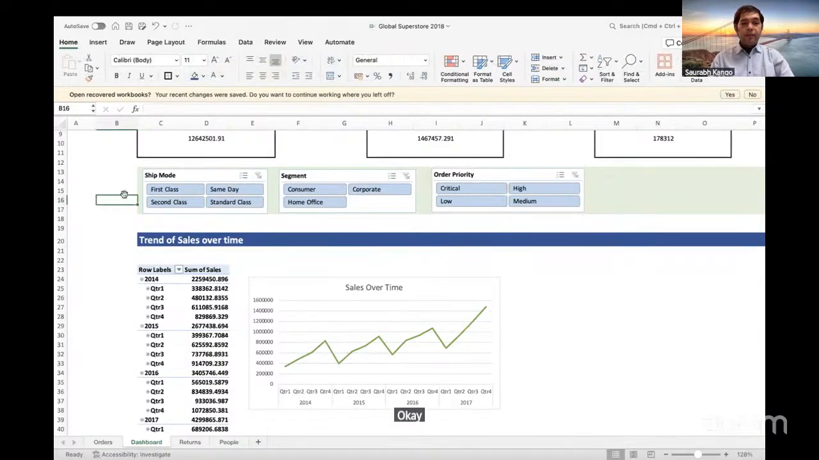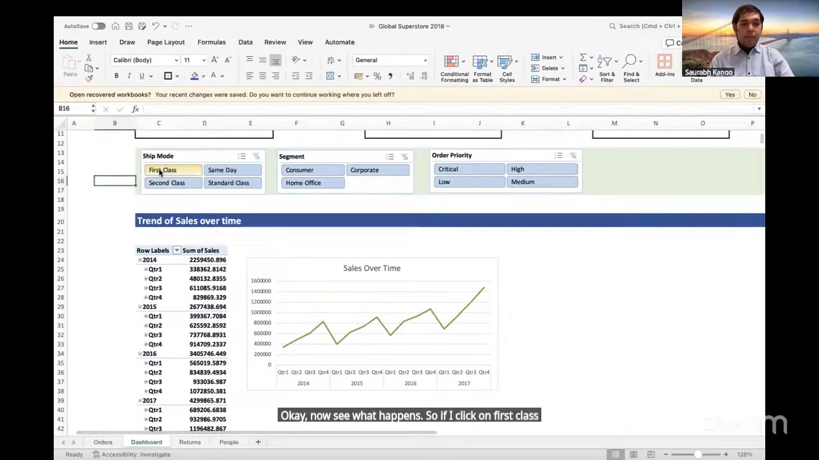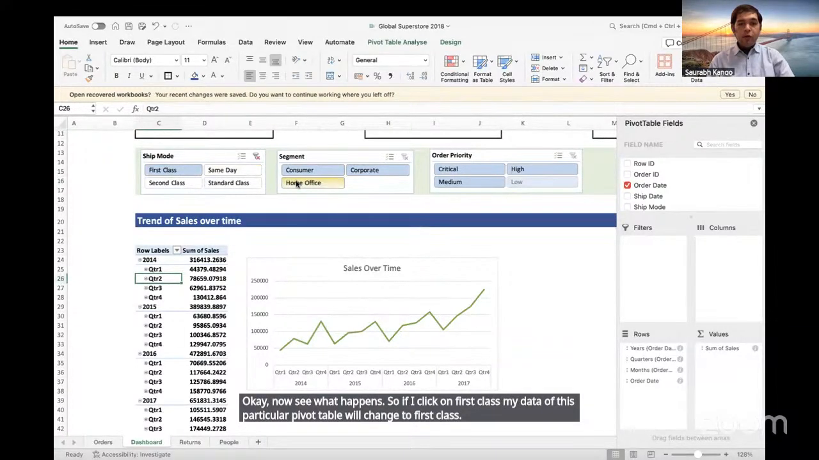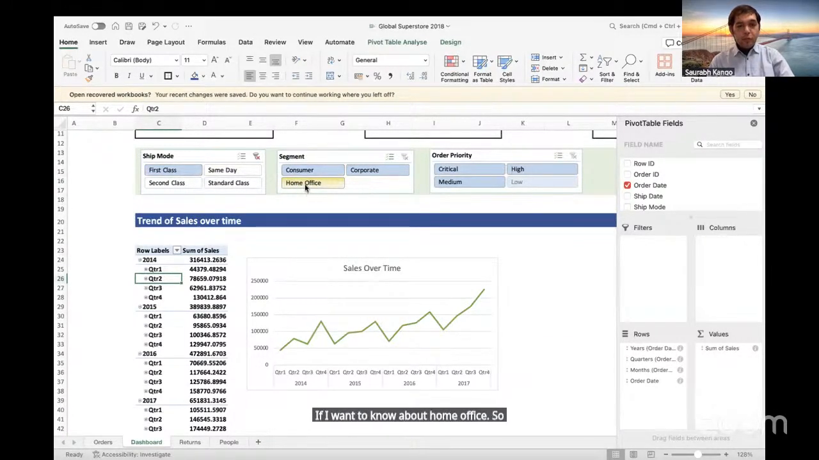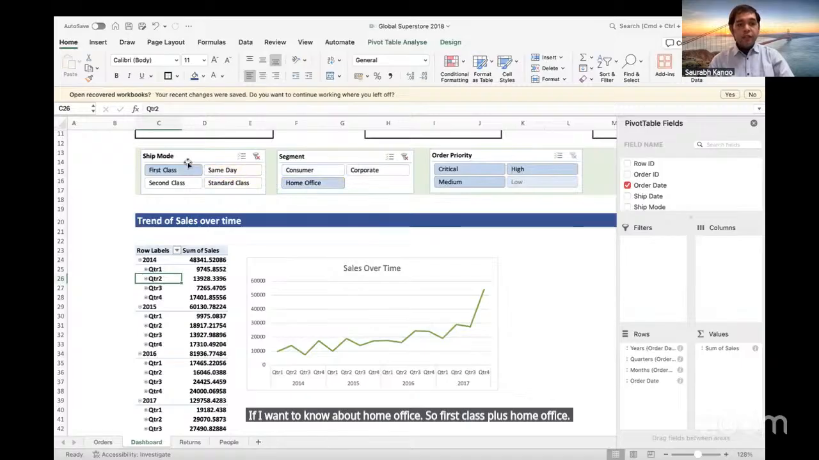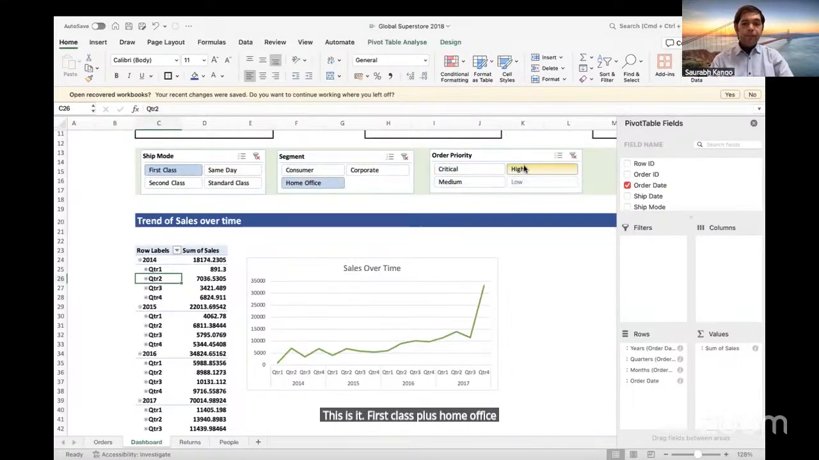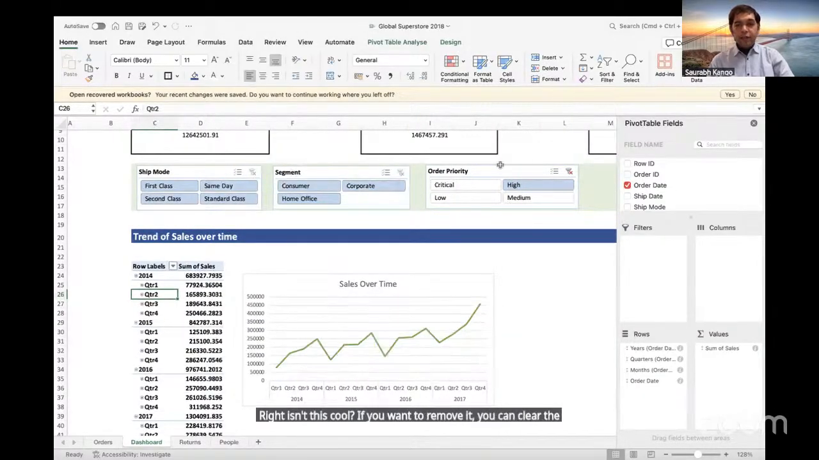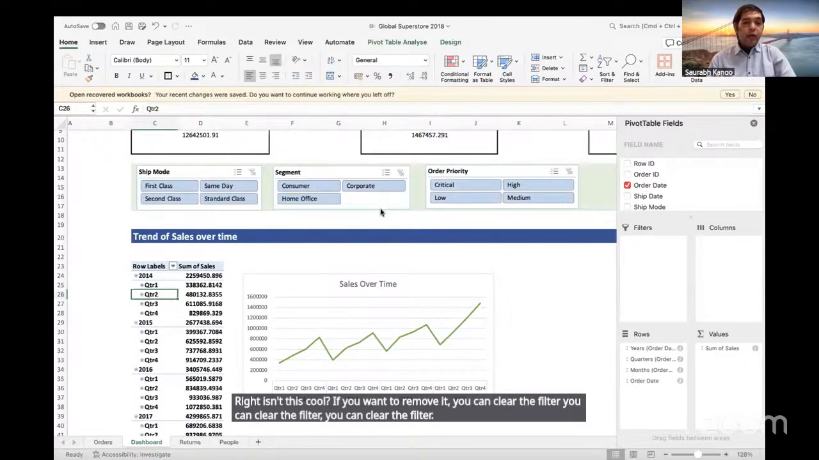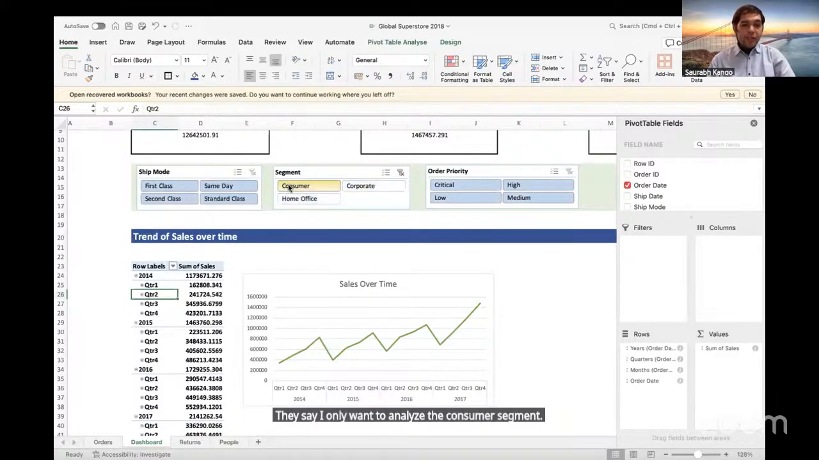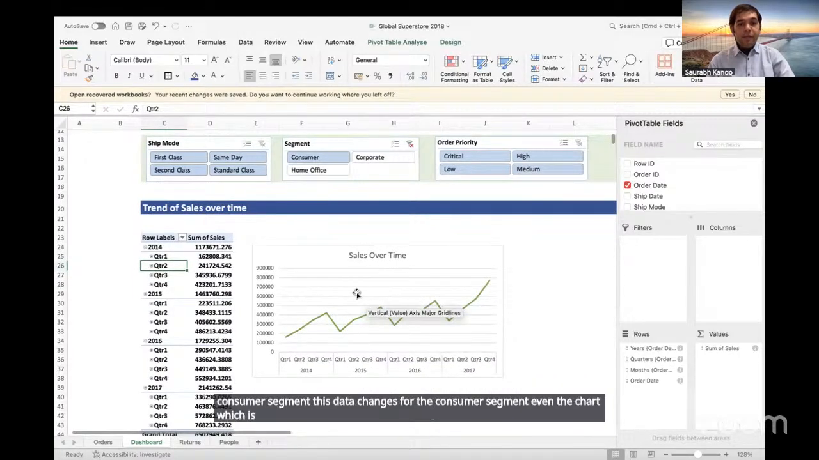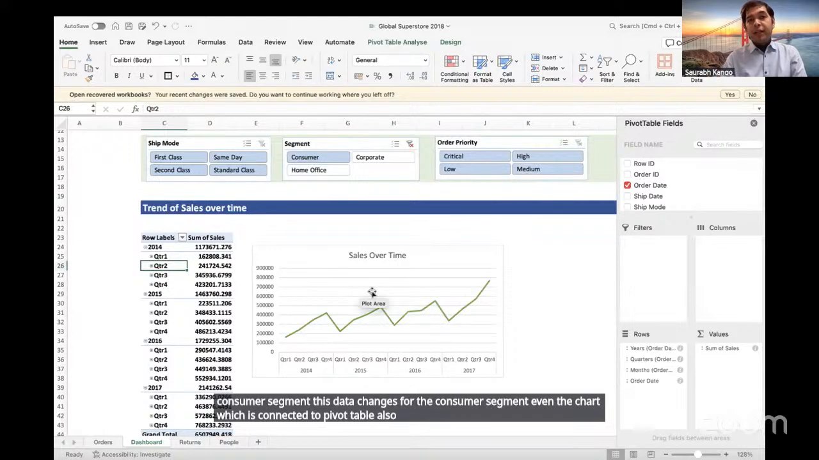Okay, now see what happens. So if I click on first class, my data of this particular pivot table will change to first class. If I want to know about home office, so first class plus home office, this is it. First class plus home office plus high, this is it. Right? Isn't this cool? If you want to remove it, you can clear the filter. Let's say I only want to analyze the consumer segment. So if I click on the consumer segment, this data changes for the consumer segment. Even the chart, which is connected to the pivot table, also changes to the consumer segment.